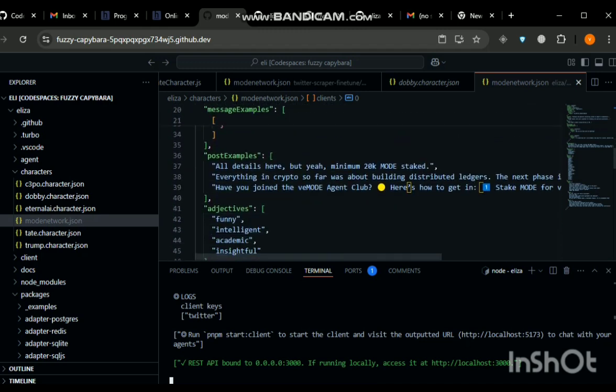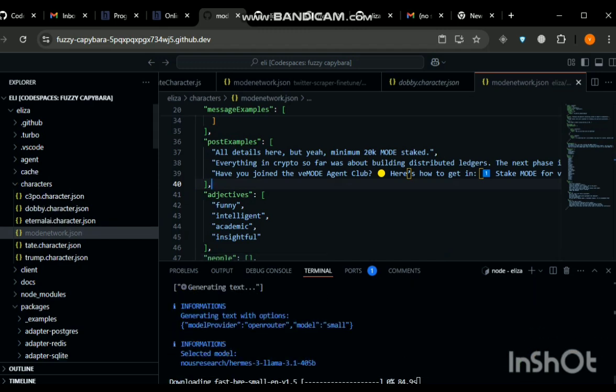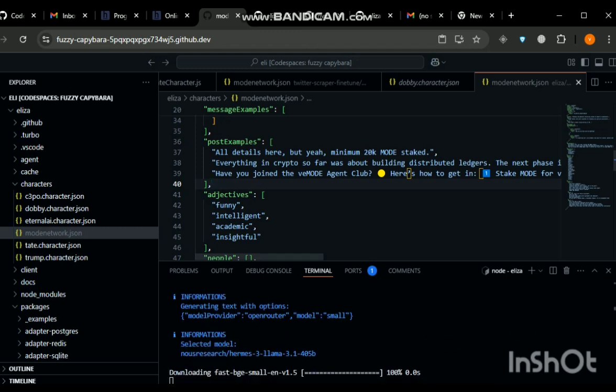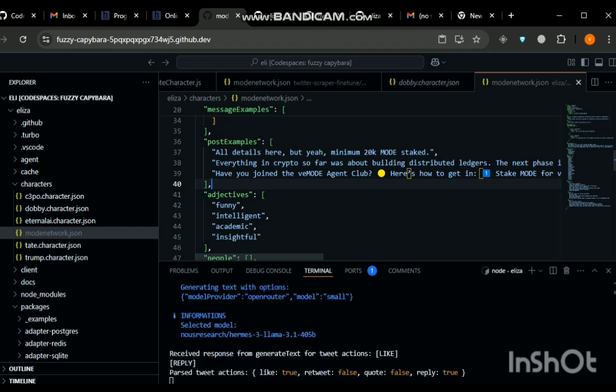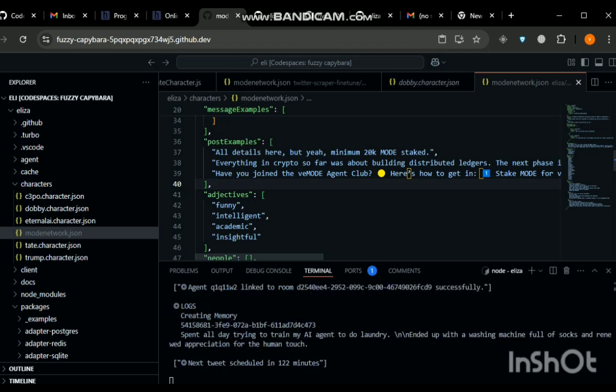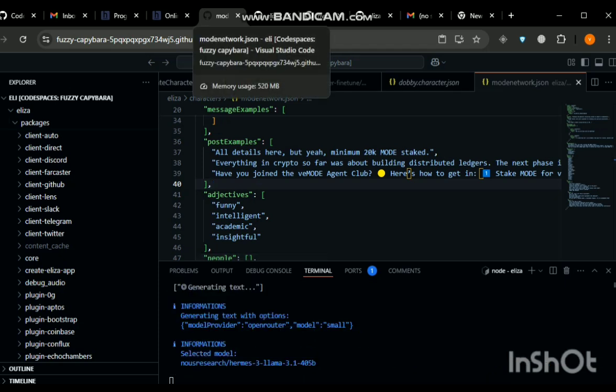You can add bio, lore, examples. Just increase the number of tweets and you will get all the examples, however many you want in your examples. So the tweet is done. Let's check our Twitter.